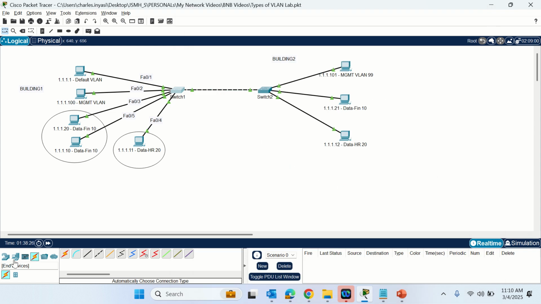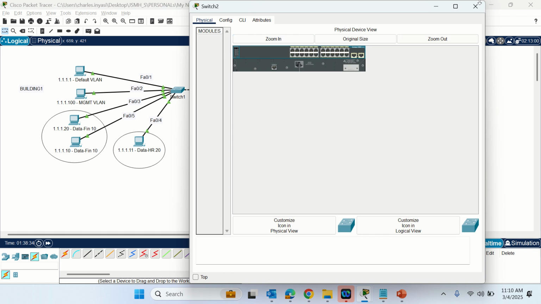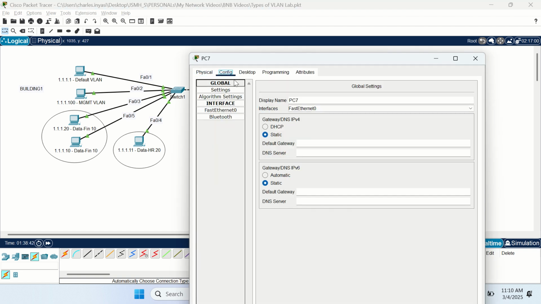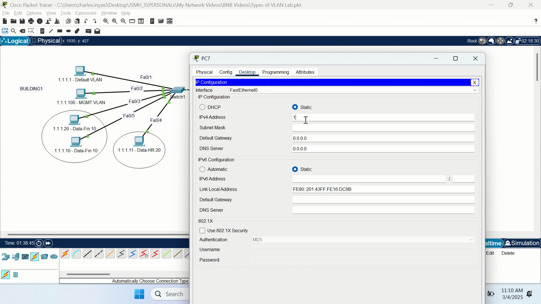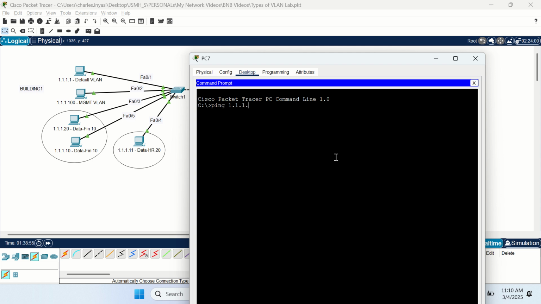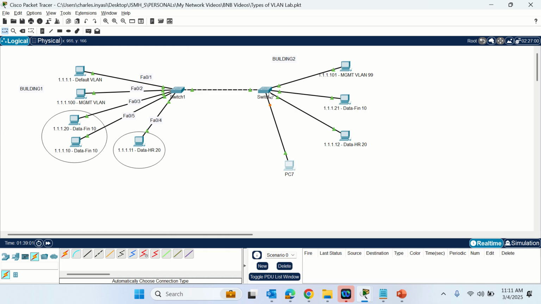Let's say if you assign one more PC system here, and you connect this system with this thing and assign an IP like 1.1.1.2 with 255.255.255.0, and ping 1.1.1.1, it will ping. It will take some time because this PC now belongs to, if you see this PC's port, FA0/5.